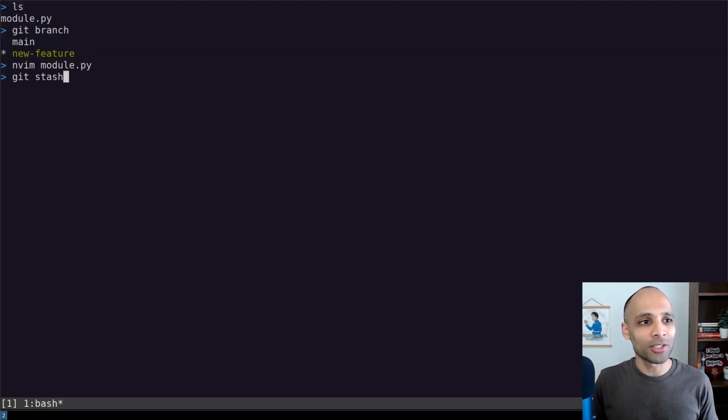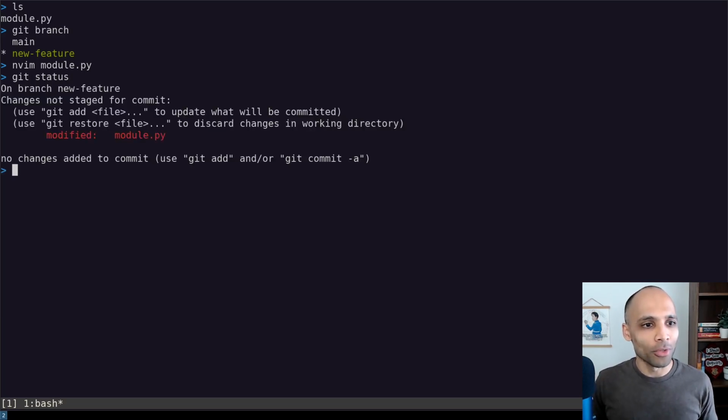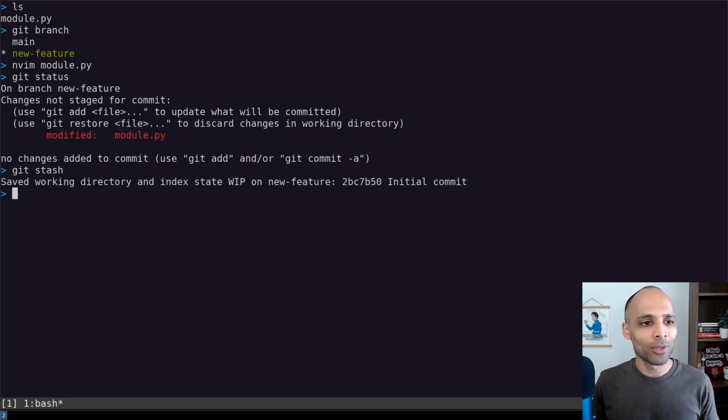Before we run git stash, let's look at our git status. You'll notice that we have modified the file module.py. Now if I run git stash, a couple of things will happen. First, the working directory will be saved, the index state will also be saved, and it'll be saved with a message called work in progress on the branch new feature, and it'll also tag the commit that I was on when I made that stash.